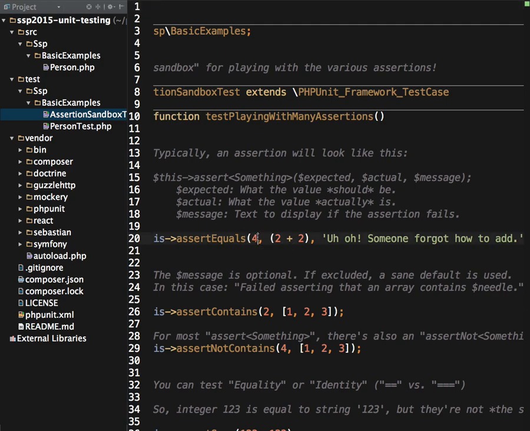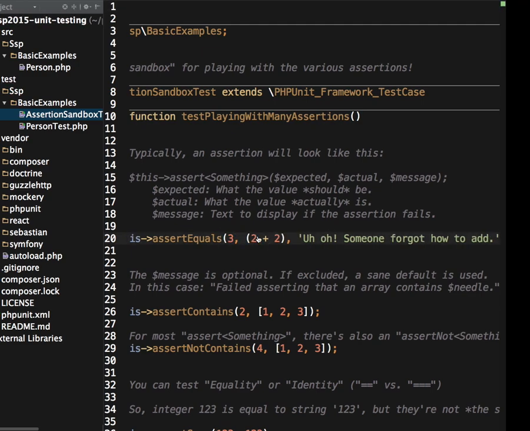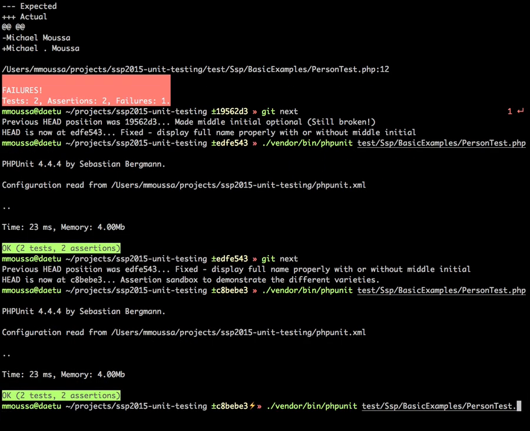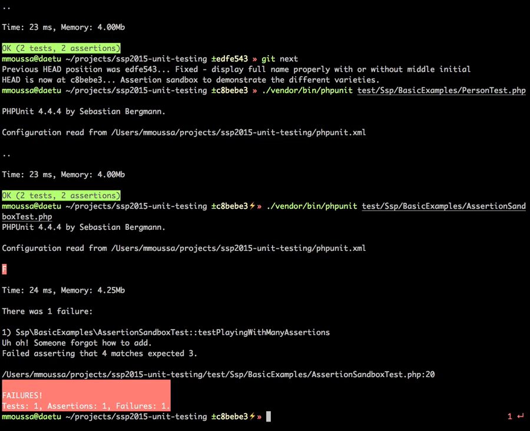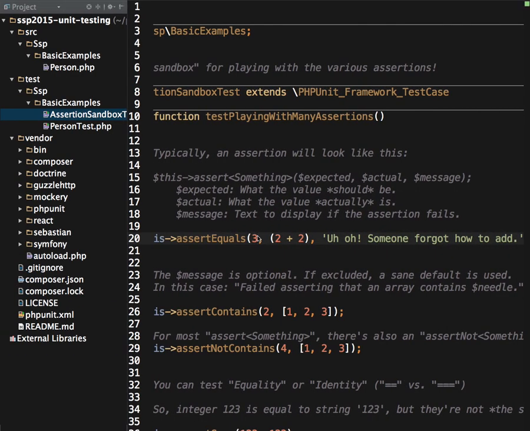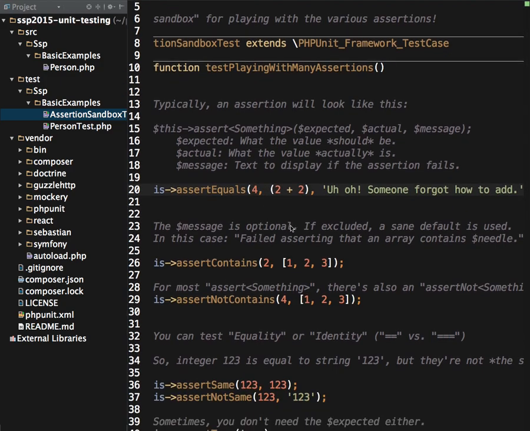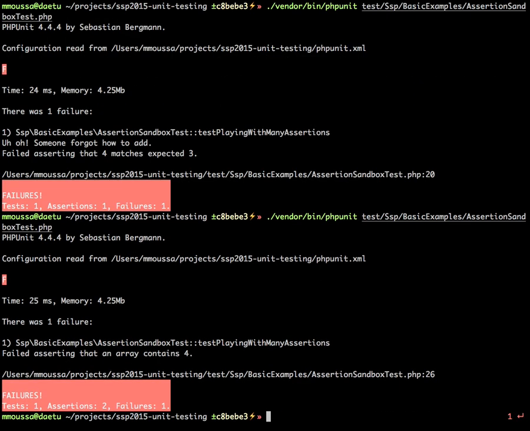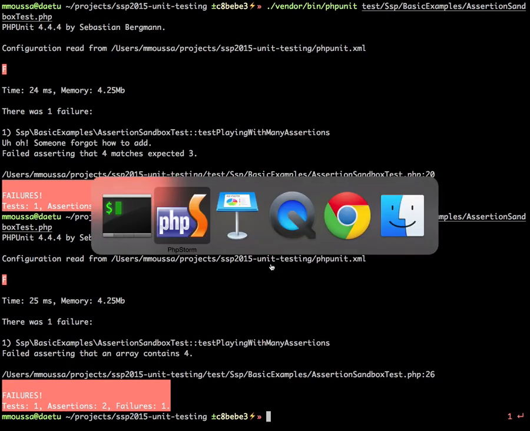So if I make this incorrect here, and I run the correct test, then it's going to complain and it's going to display the custom message that I had. The message is optional. If you exclude it, PHPUnit will display something that makes sense. In this case, I'm asserting that an array contains a particular value, and it'll tell me, no, this array does not contain the value 4.